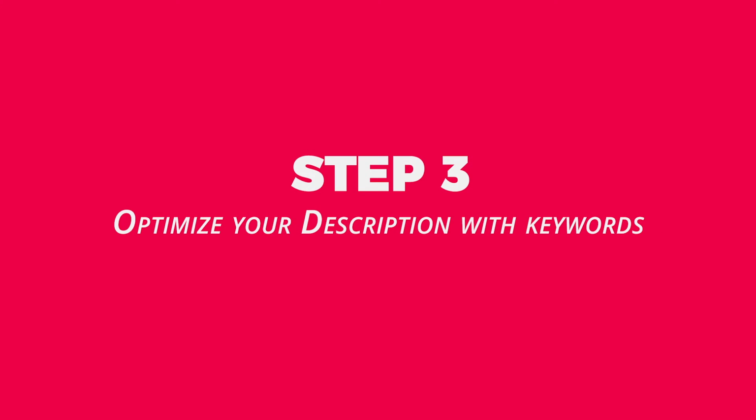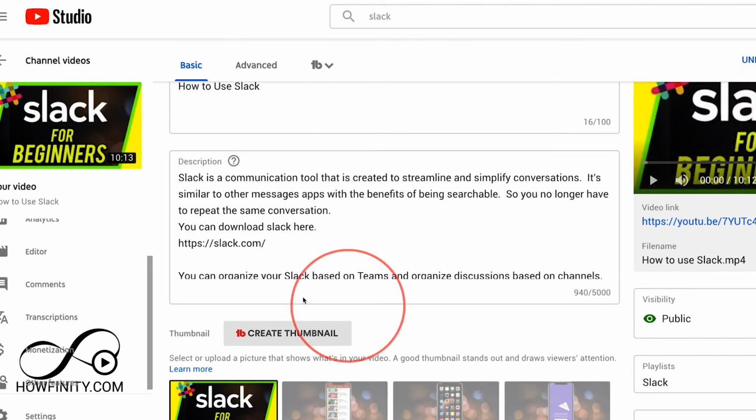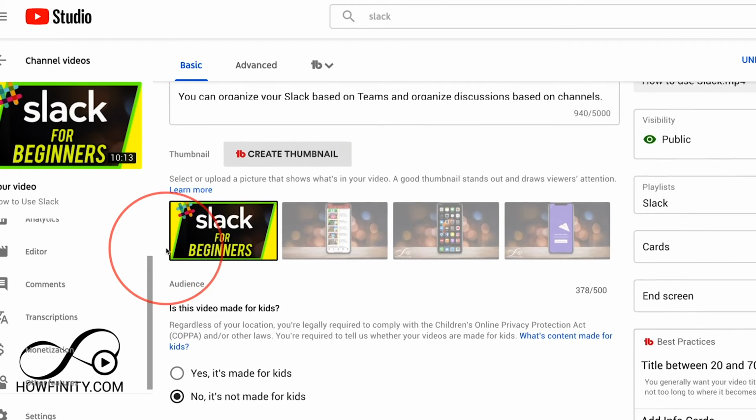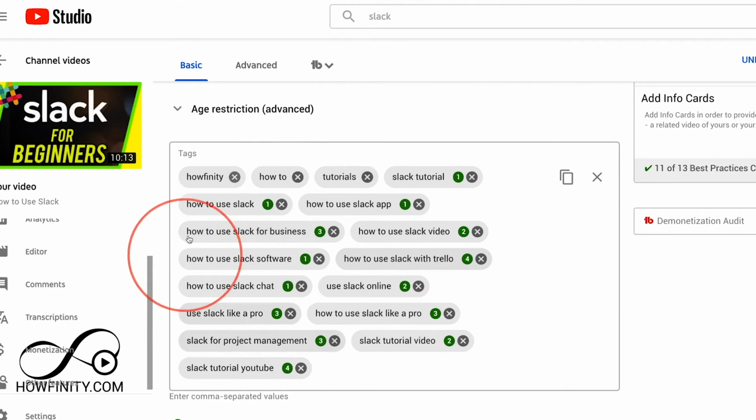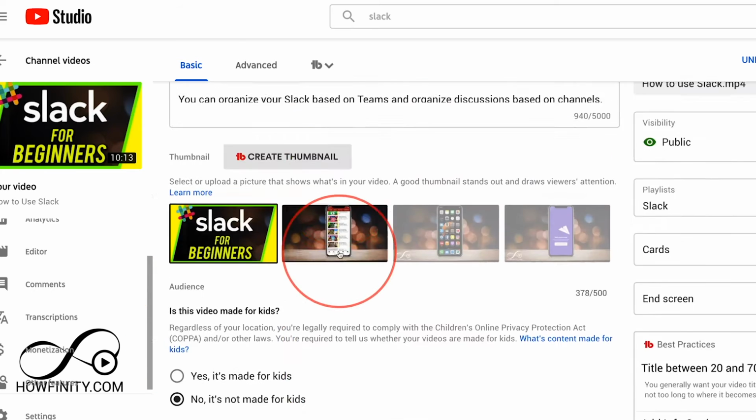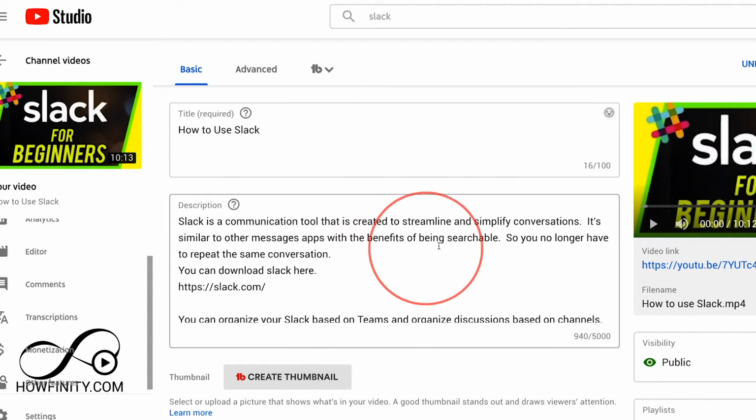Number 3 has to do with optimizing our description. A lot of people are guilty of not doing this, including myself. In fact, in this case, it looks like I didn't really do what I teach, which is coming over here on the second step where we find out all the tags, using these same tags in plain English and incorporating them in this copy, in this text here.